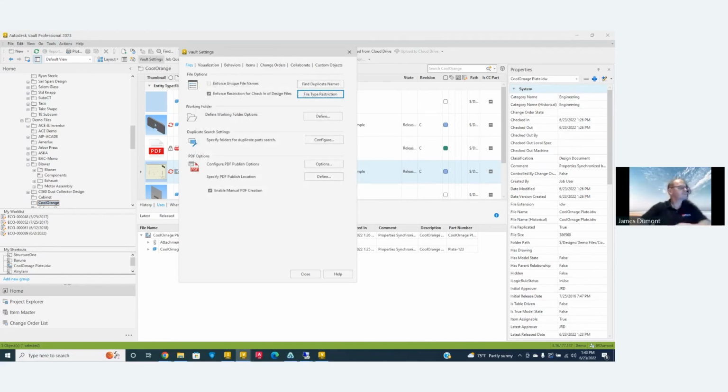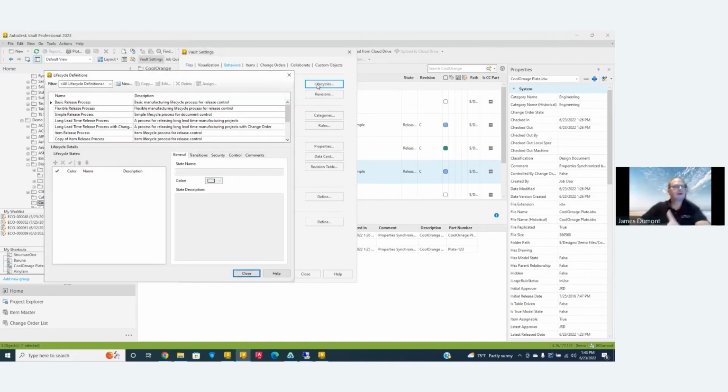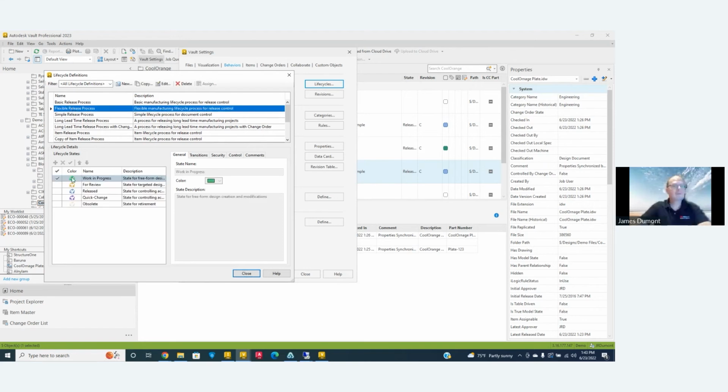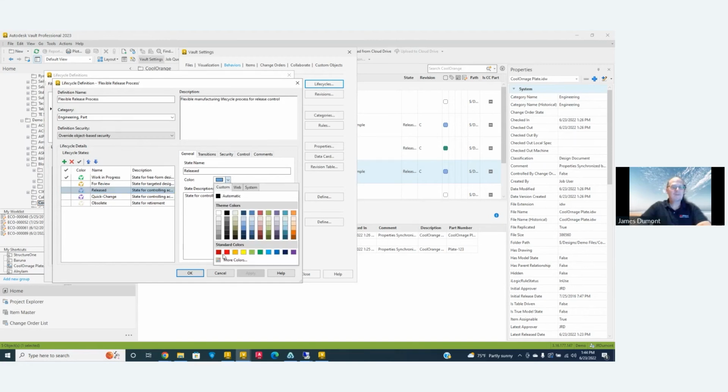The next one is kind of hokey. It's colors. When you go into your life cycles, whether it be file or item master, so if I go to flexible, they've now added some color glyphs to the different states, and you can change this. So if I edit this, my work in process state is green. Released, I may want that red. Red means stop, right? You can't change that. So maybe red's a better color for that. So you can just adjust your colors for your states.